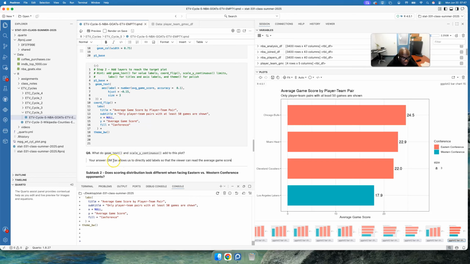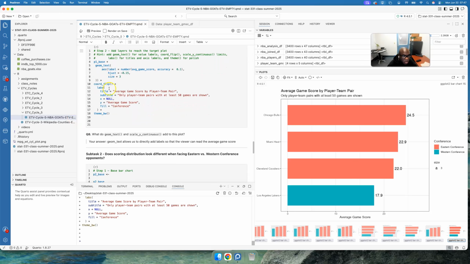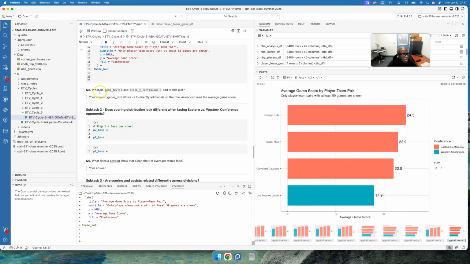So that's nice. Geom text. Okay. So that's that. So moving right along, I'm going to have to pause this again.